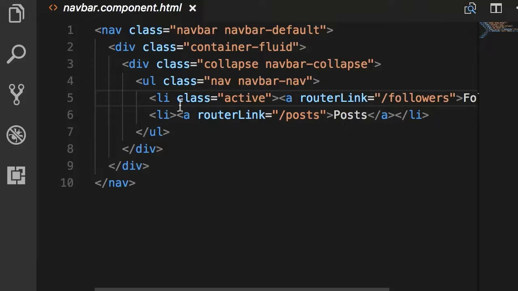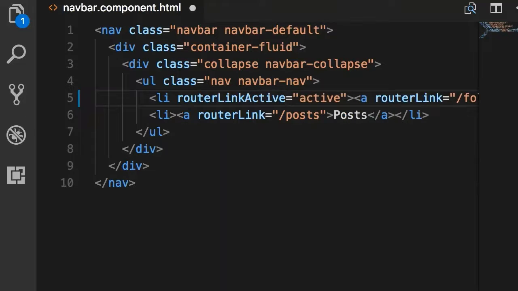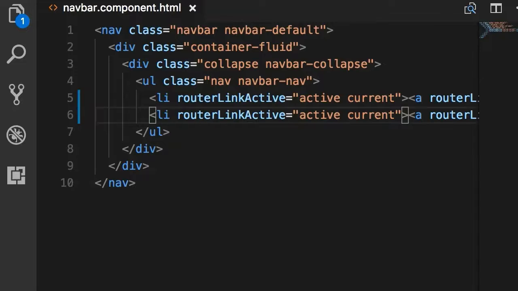So we have another directive called routerLinkActive. Just like we have routerLink, we also have routerLinkActive. And as the value here, we set a string that includes a list of CSS classes that should be applied when this link is active. So here we have only one CSS class, that is active. We can add more, space, current. All these classes should be separated by a space. Now, similarly, I'm going to apply the same directive to the second LI like this.